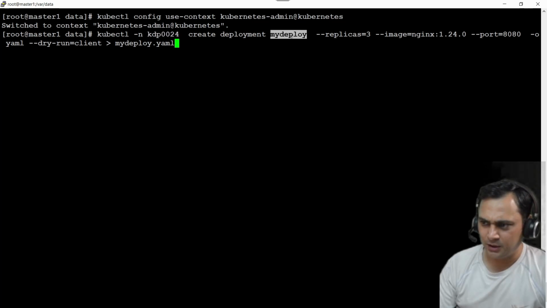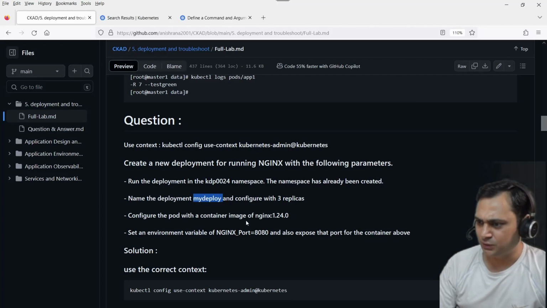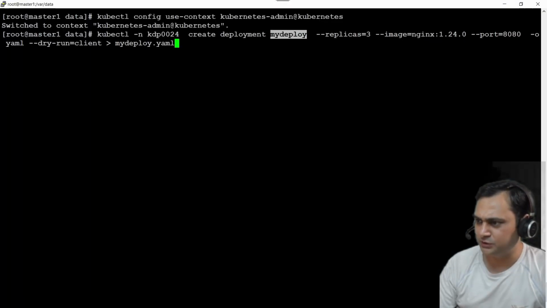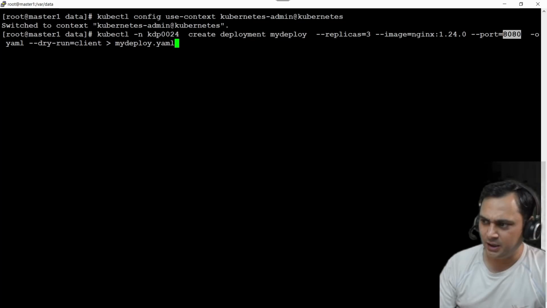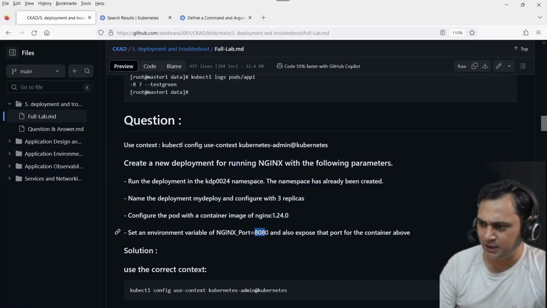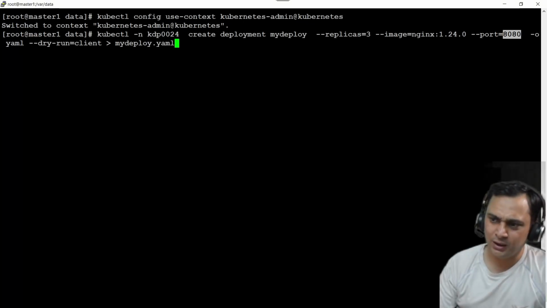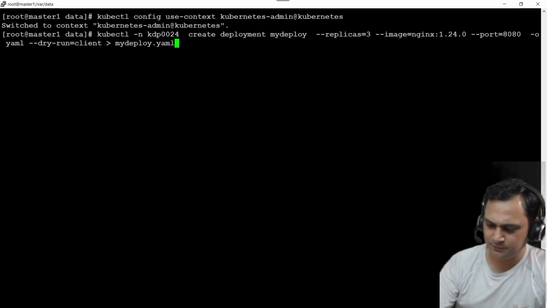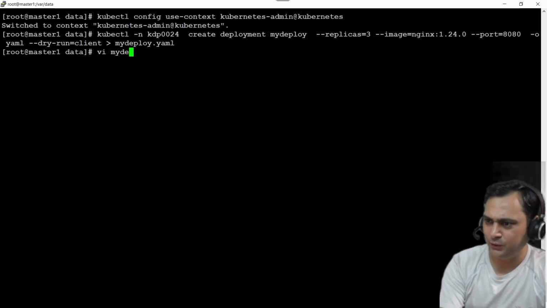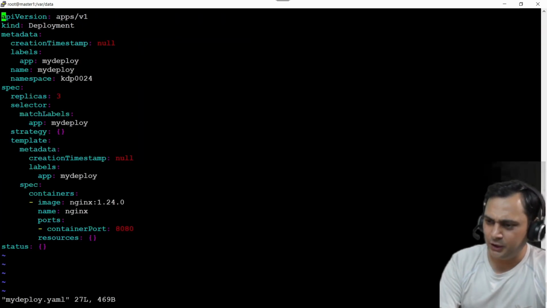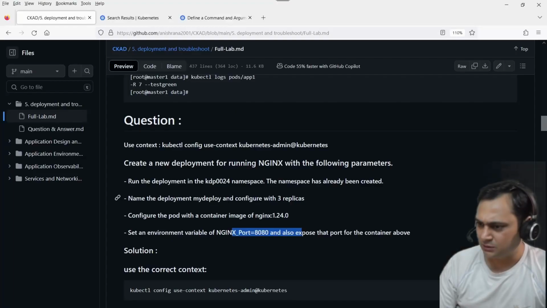Create deployment, and the name of the deployment is this, --replicas=3 --image. This is what is mentioned here, nginx:1.24.0, --port 8080. This is what is requested, 8080, and expose that port for the container above. Okay, -o yaml --dry-run=client, and then redirect into one file. That's it. Now if I use this one, I need to add only one thing, that is the rest, the env variable NGINX_PORT with the port number.